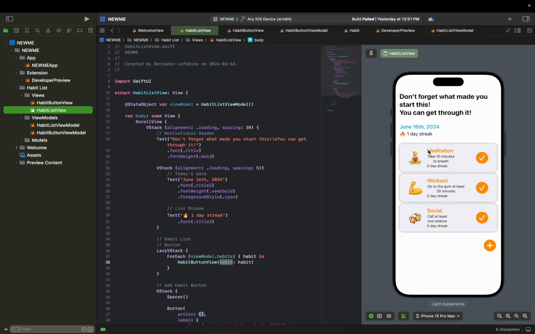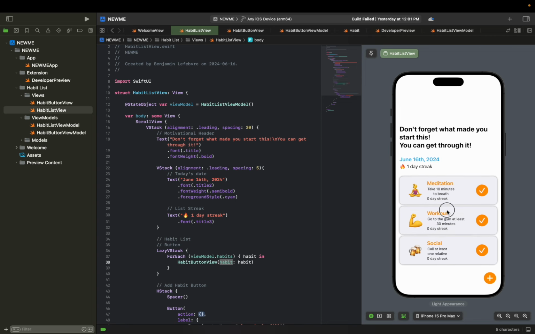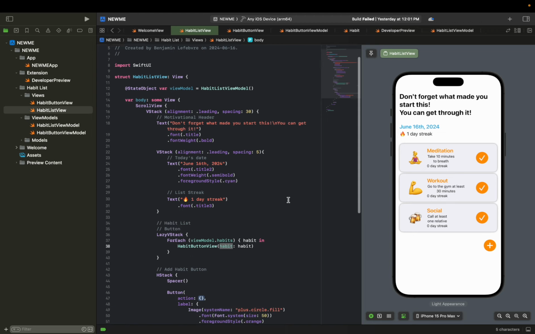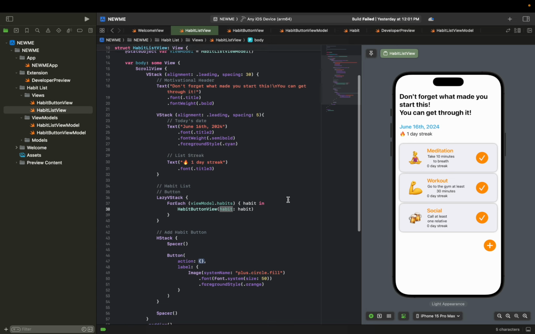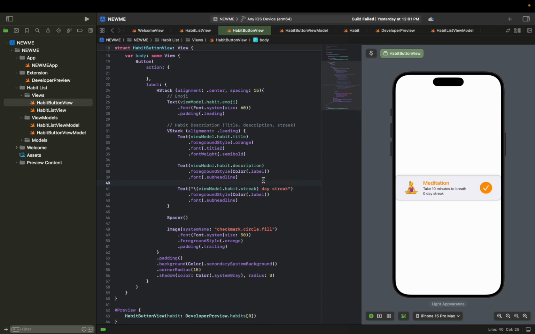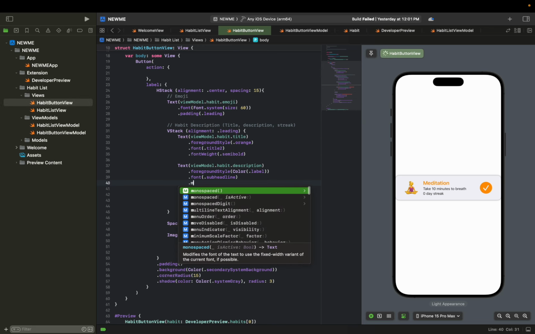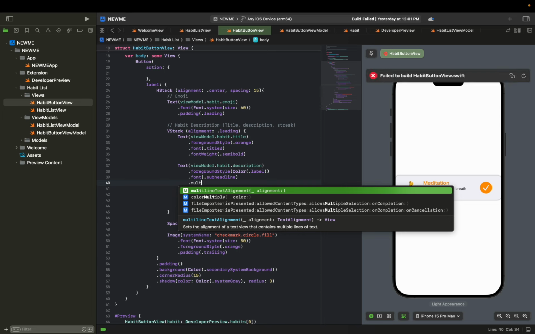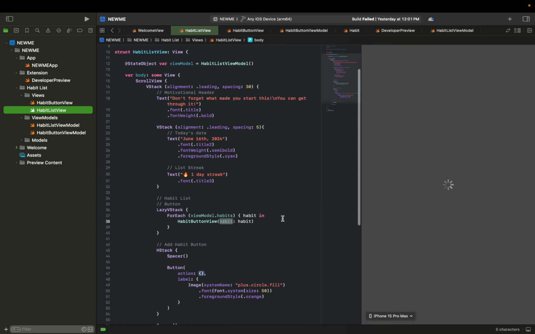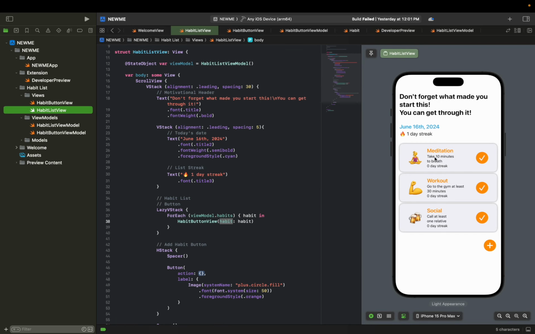So we can see we have our meditation, workout, social, and each one of them works and we can still scroll. Now there's an awkward layout here for the description. I really don't like that it's centered. To fix this, it's actually in our button. Sorry for that. In the description, we will change the multi-line text alignment to leading. And when we go back to habit list, we can see that our text has all moved to the leading.